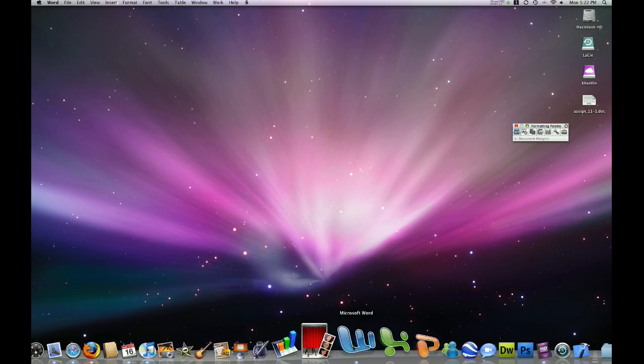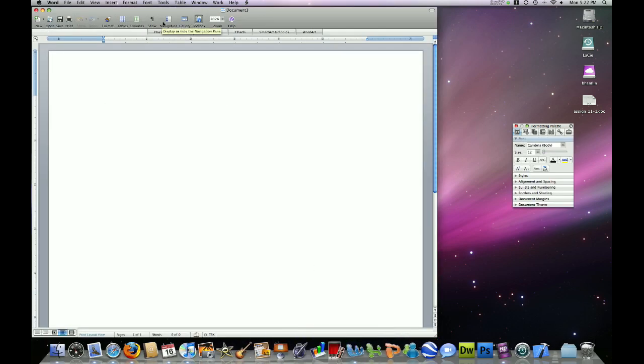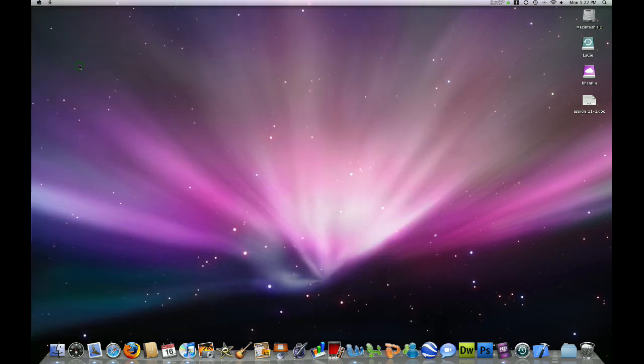So in order to actually close out of the program and quit it altogether, what you would need to do is click on the name of the program running in the menu bar and simply cursor down to quit that program. And now that program is shut down and no longer running.